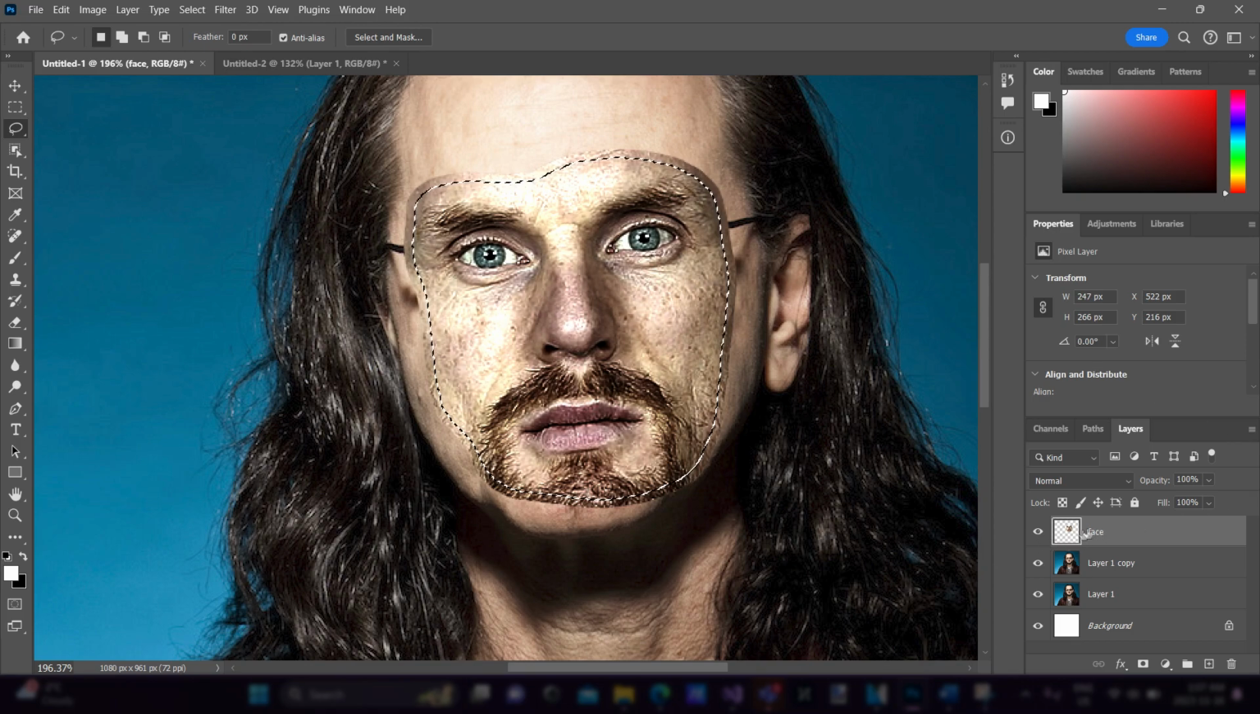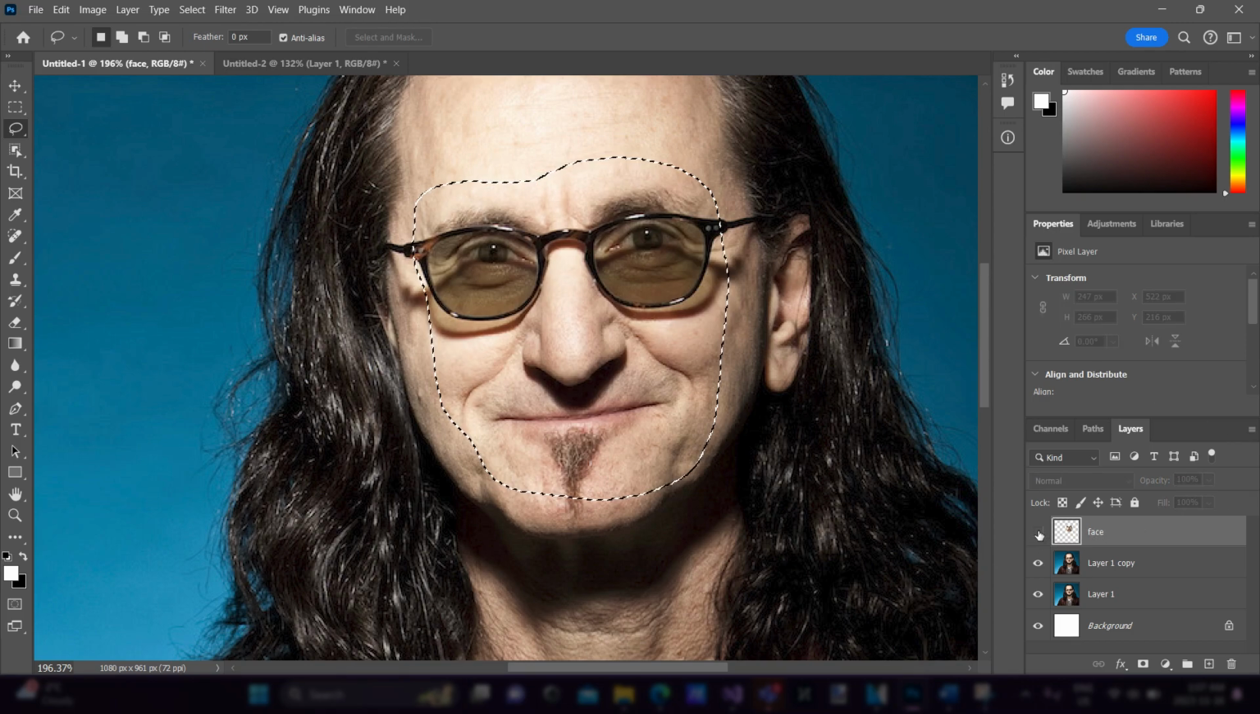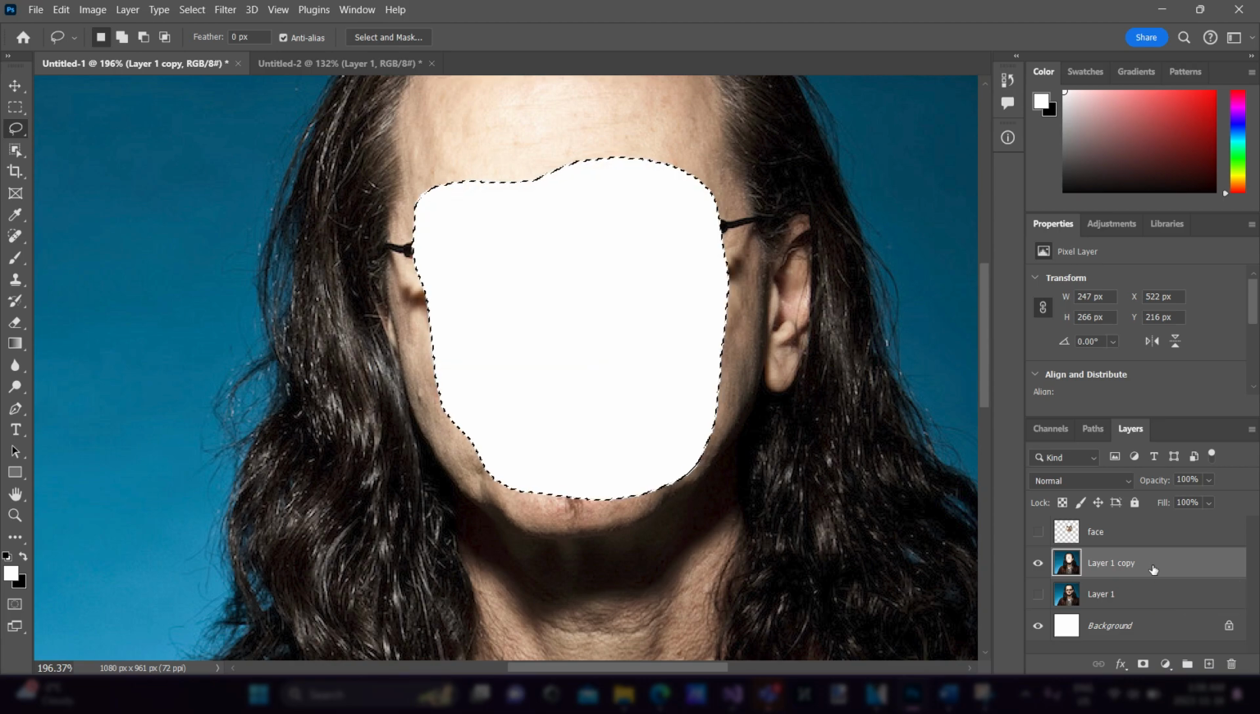is if we turn off this face layer, so if you hit this eye icon to hide it, we just have this Layer 1 copy showing right now. Click on this layer and just hit Delete. And that's going to delete a chunk of this layer out. So now this Layer 1 copy is faceless. Now I don't need this selection anymore, so you can click somewhere else to make those dotted lines go away.